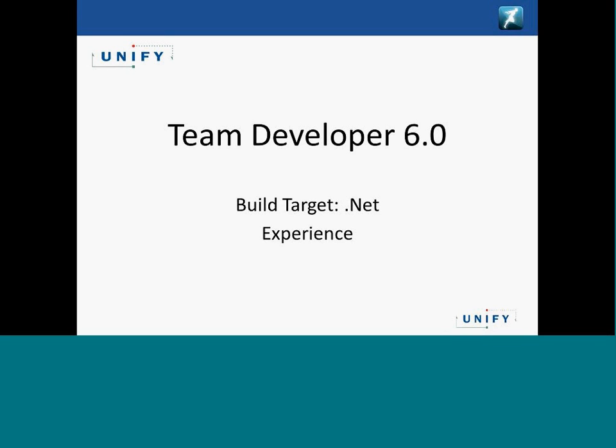So hello and good evening from good old Germany. As Martin mentioned, I'm consulting at Unify. I'm working with Team Developer since many years. For 7 years I'm with Unify, and for around 9 months I'm working on some projects to upgrade existing sources to Developer 6, Win32, and .NET. Today I want to share my experience with you.